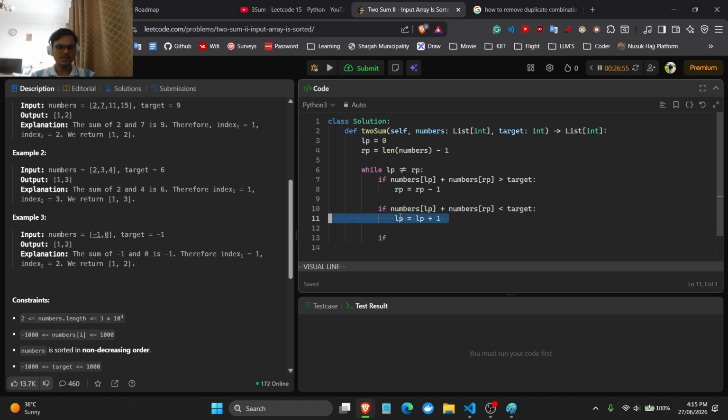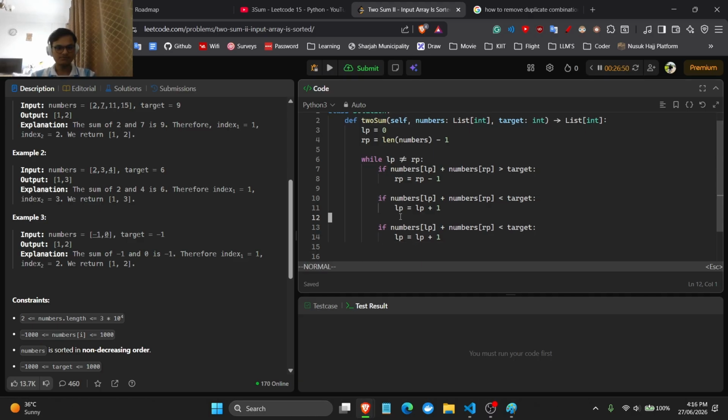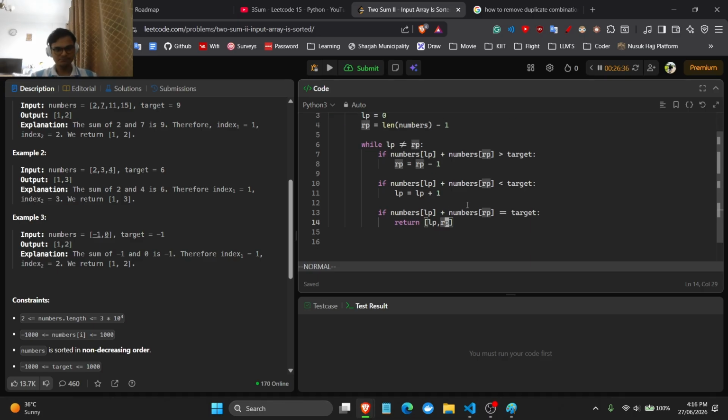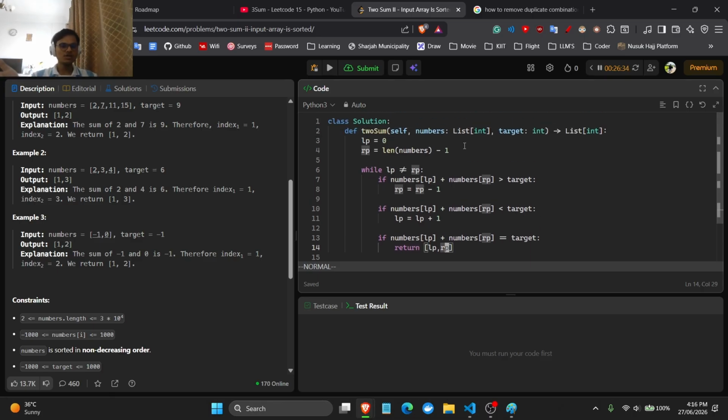Now the best case scenario is that both are the same, so we could just say equal to that. So if it's equal to that, then I could just come here and say return left pointer, right pointer, and this should work, right?